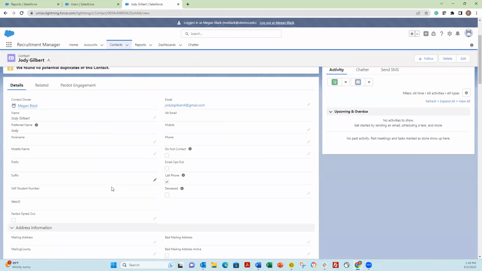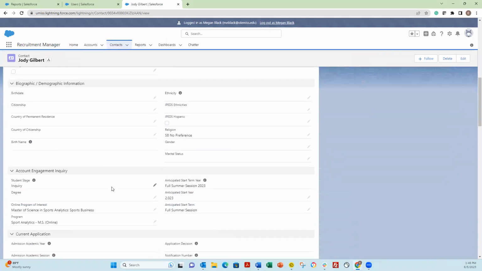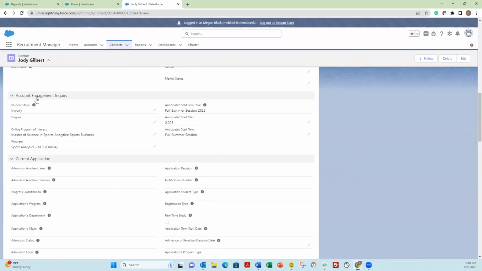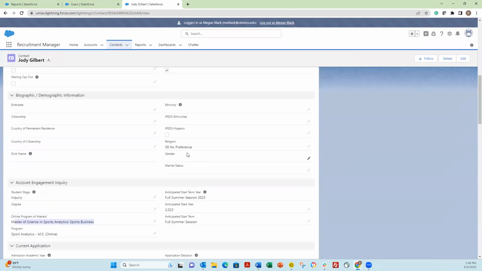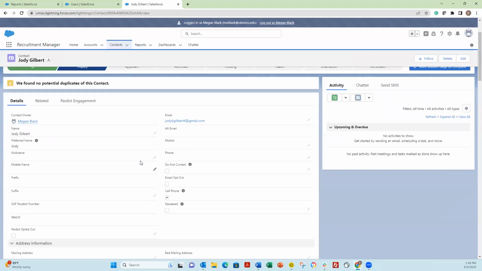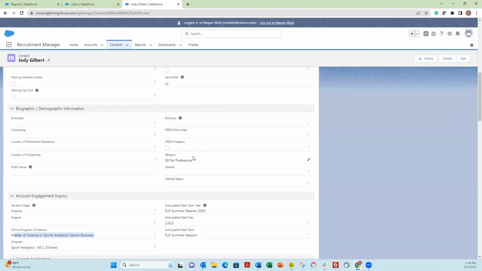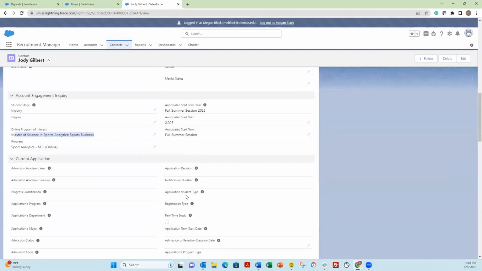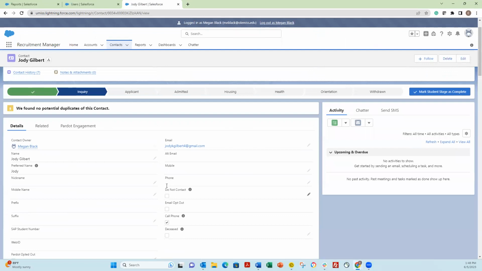So we'll click on Jody here and scroll down until we get to the account engagement inquiry section. And this is where we'll be able to see that he has inquired about the Master of Science program in sports analytics for the full summer 2023. This will give you a good idea of maybe a student that you want to reach out to and engage with, especially since you've seen that he does not have an application on file, which is right here. So you may want to go up and get his email address and send him some communication.